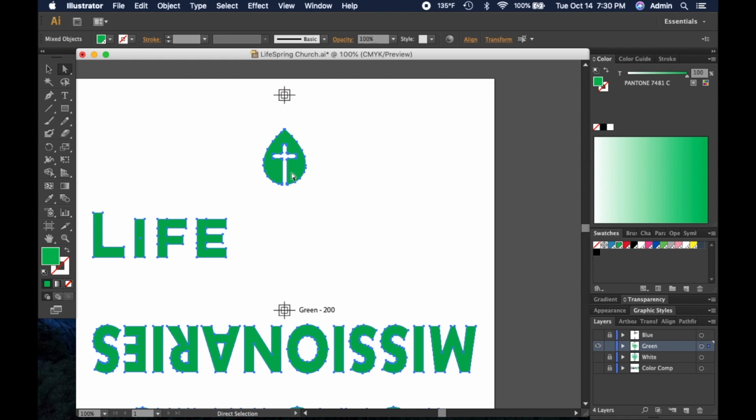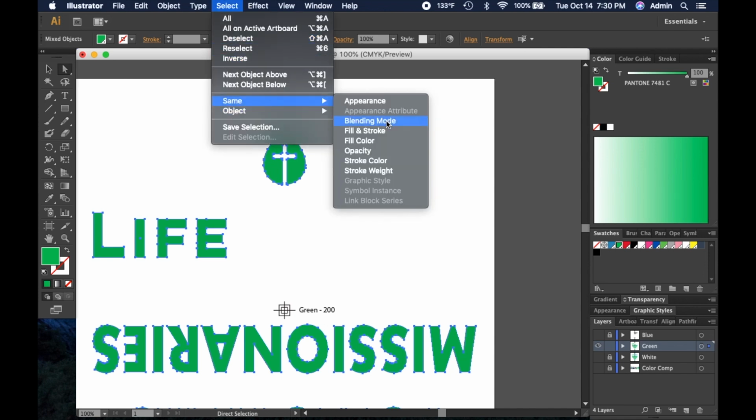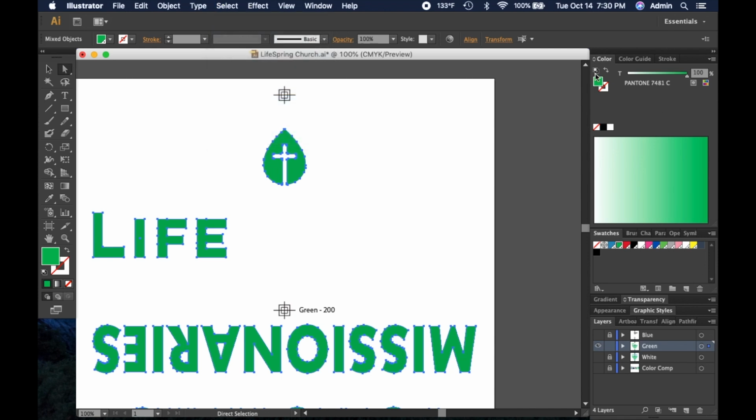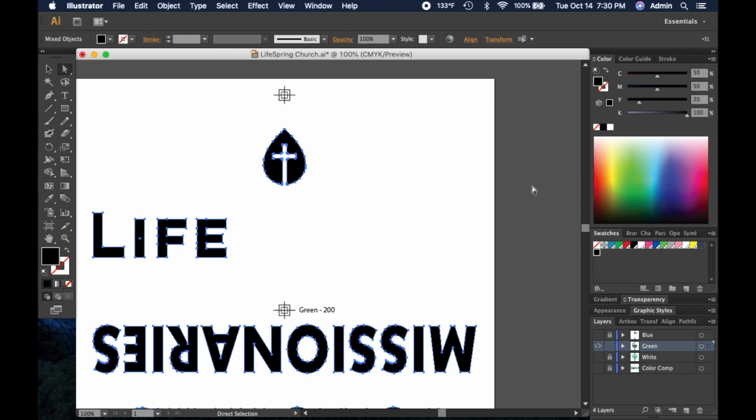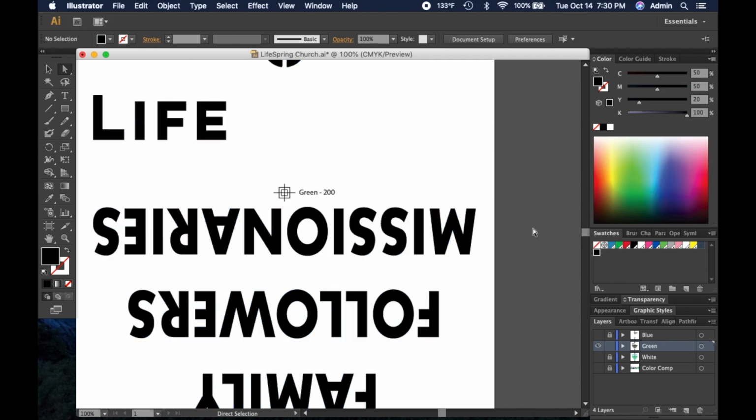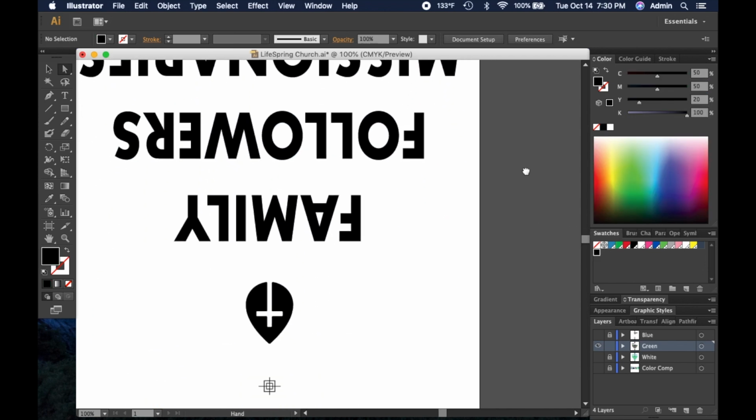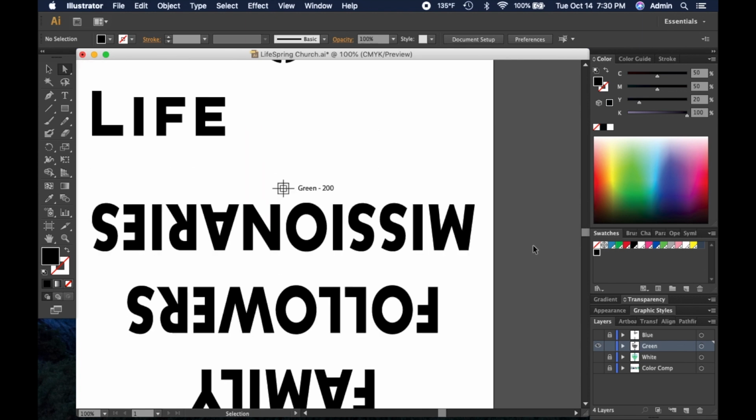So as I said, I select with the direct selection tool. I selected part of the design. I went under select, same fill color. It selects all my green. I'm able to paint it black. And now that is done. Okay, and then I'm going to save that.